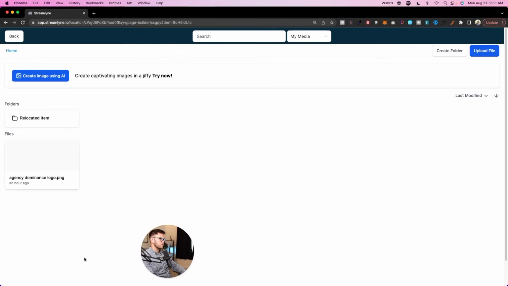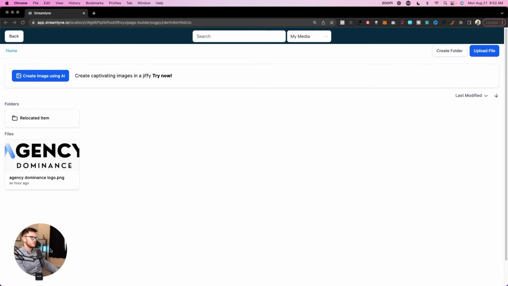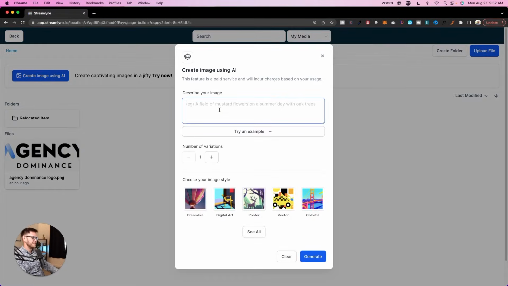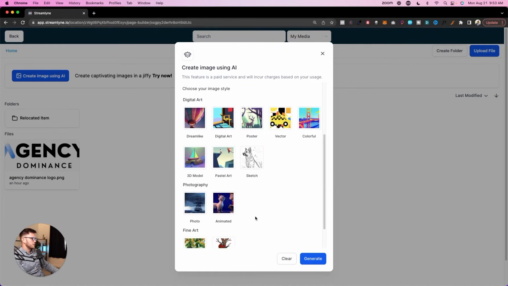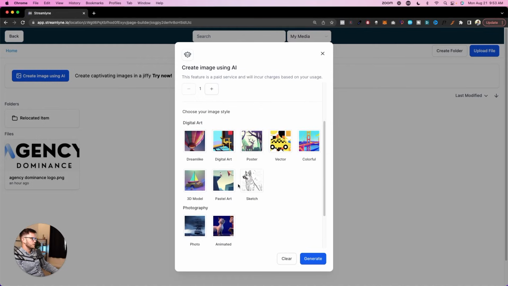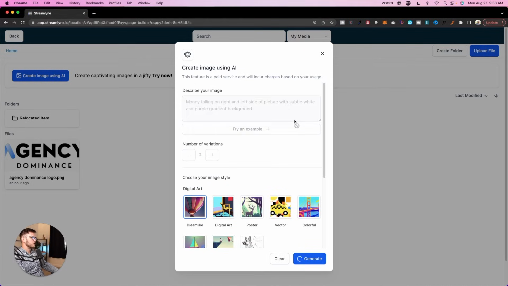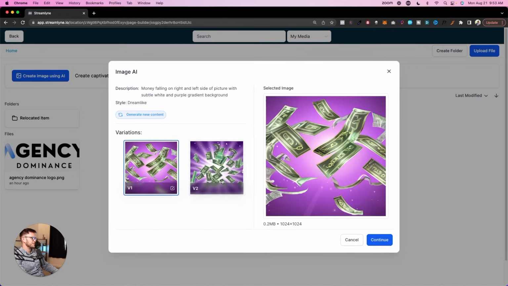So I'm going to come here to image, and I just looked all over and I don't actually have access to that original image. So I'm going to go ahead and do this image AI thing, and I'm just going to say money falling on a subtle white and purple gradient background. I'll click see all on the styles here, and we'll just go ahead and do dreamlike, try for 2 variations and click generate. Nice, this is what we got.